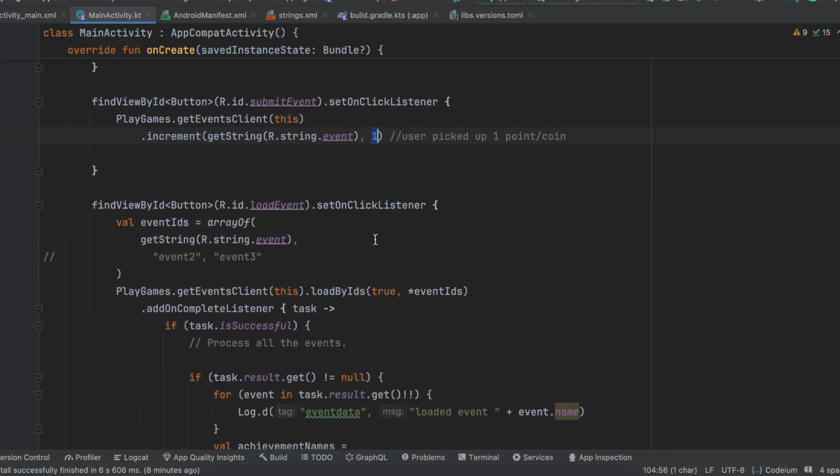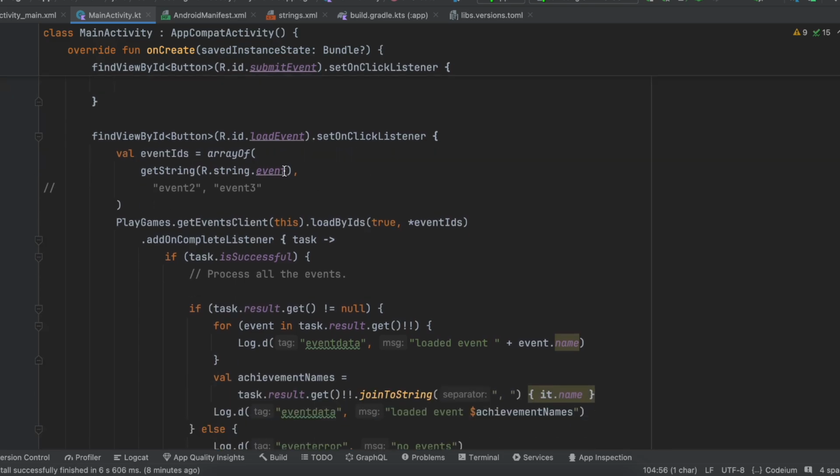Suppose I want to load a specific event. I will show you that first. You can use an array of event IDs and pass the event ID. So this is my event ID. Suppose you have multiple events, you can just pass them comma separated, I mean the event ID, not the event name. So this should be event 2 ID, event 3 ID. But I have only one event, so I'm only passing one event ID.